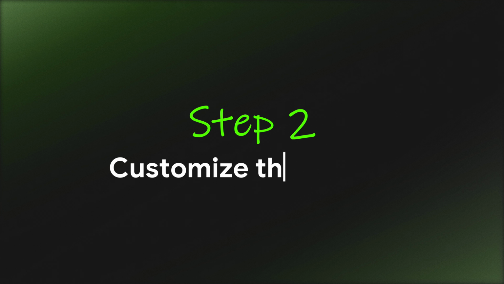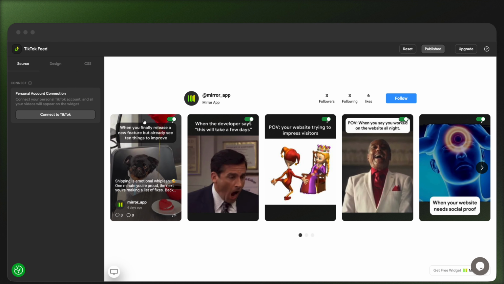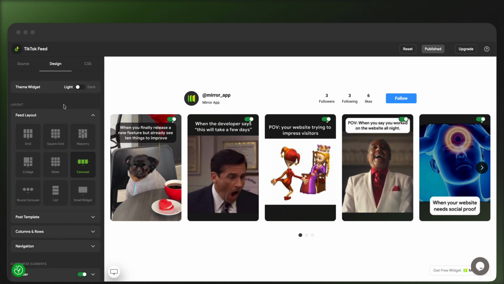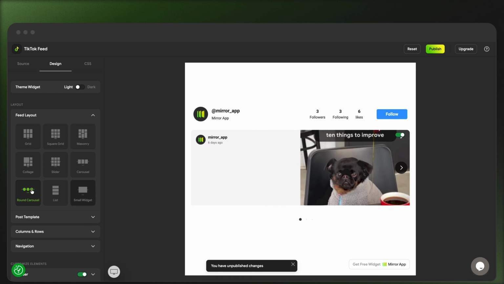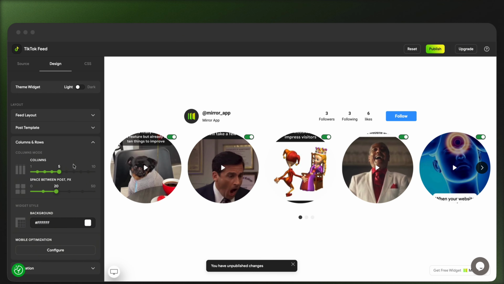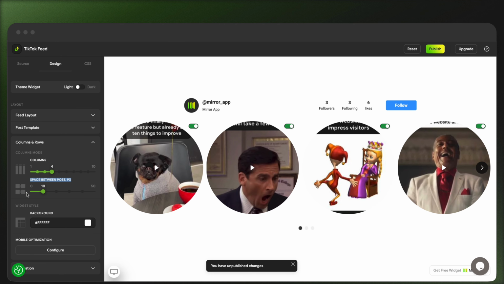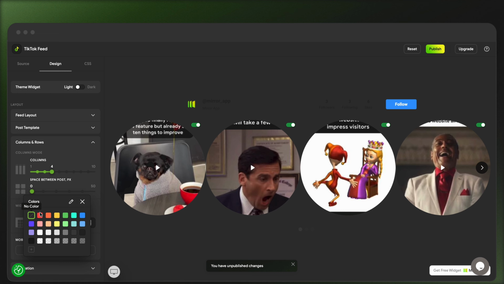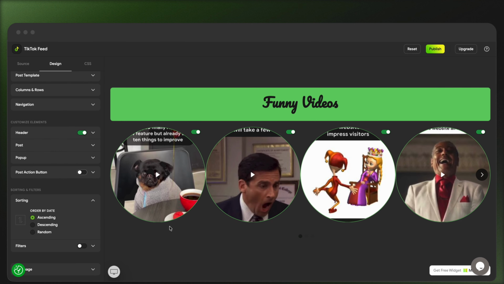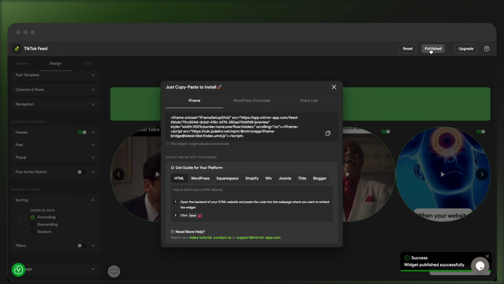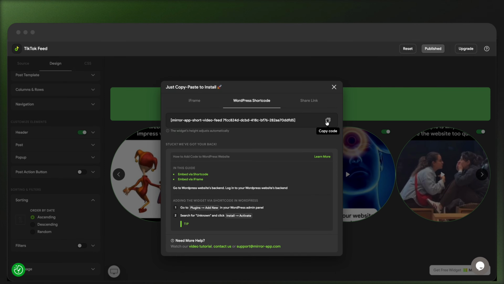Step 2. Customize the design. Select the source you want to connect and go to the Design section to edit what you want to display on your website. Once your feed is connected, you can customize how it looks. Adjust the layout, card style, spacing, and other design settings to match your website. When everything looks right, click the Publish button and copy the WordPress shortcode in just one click.